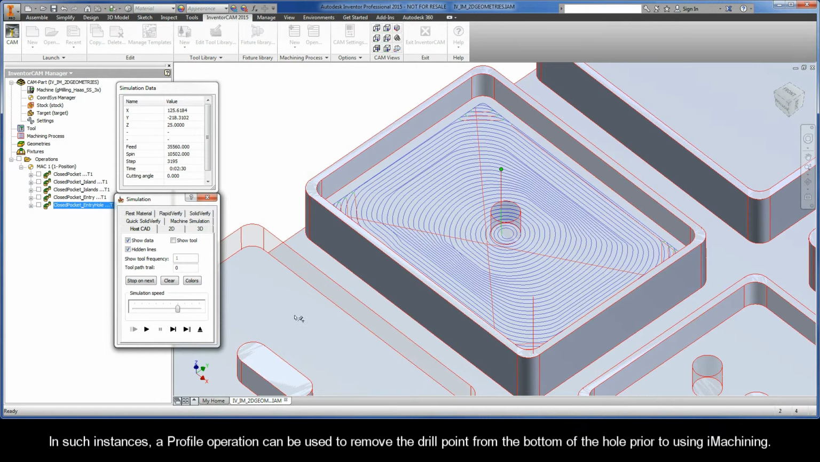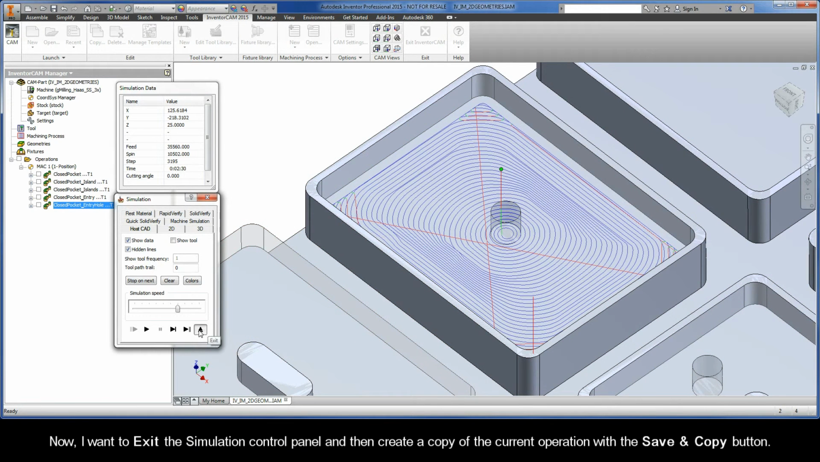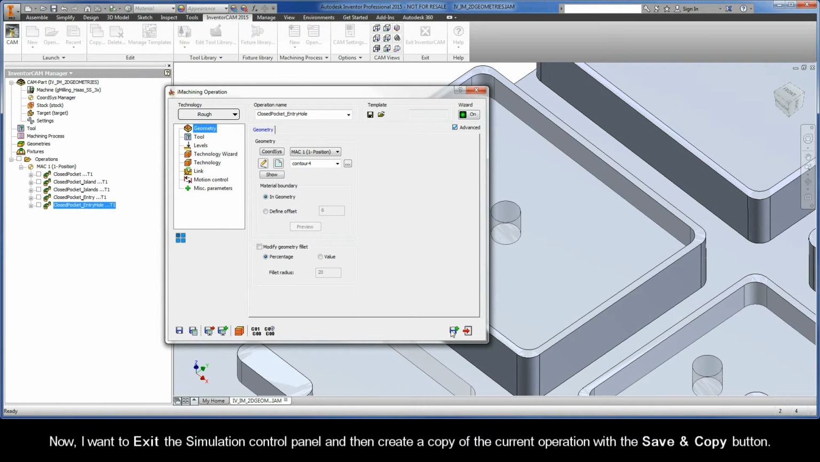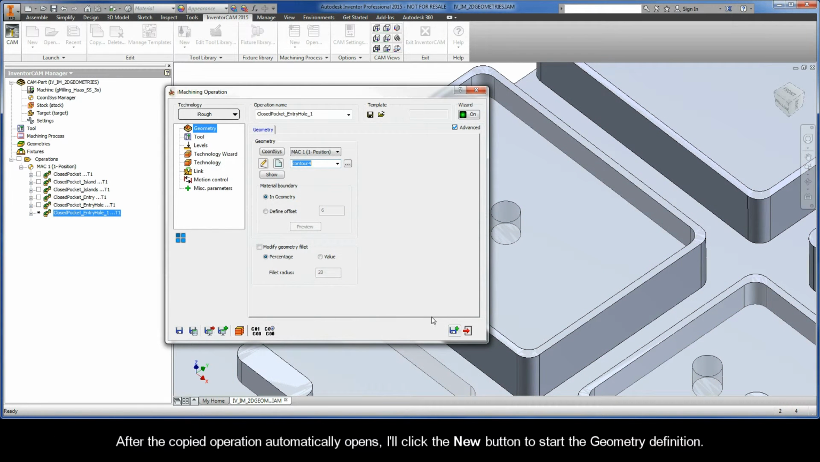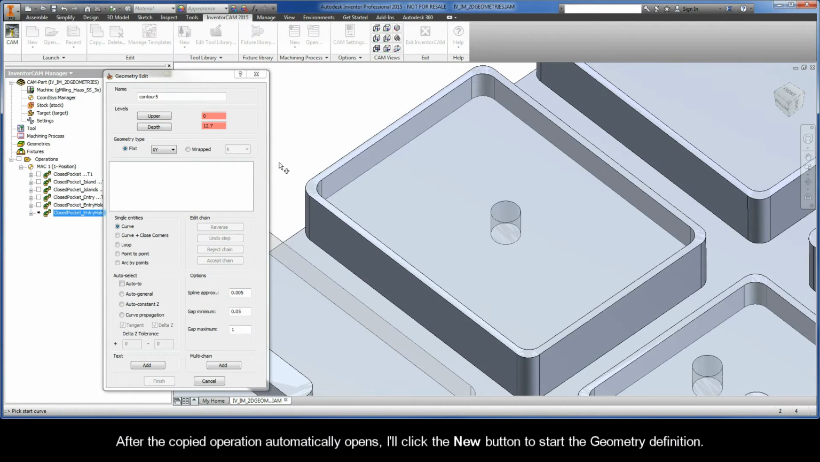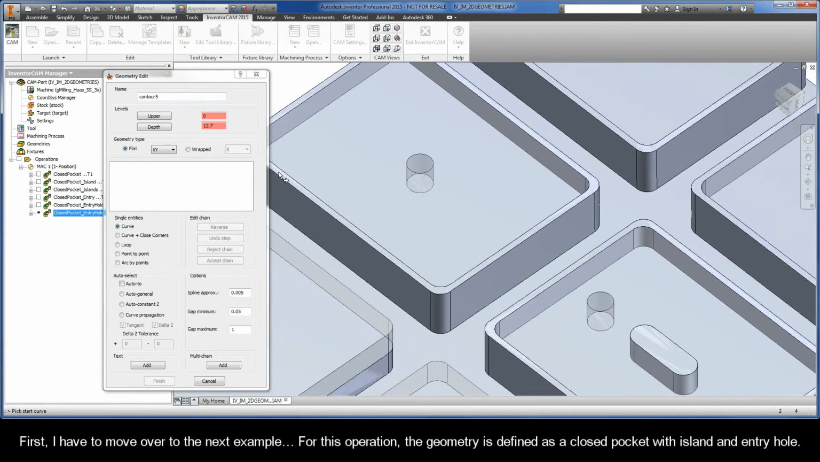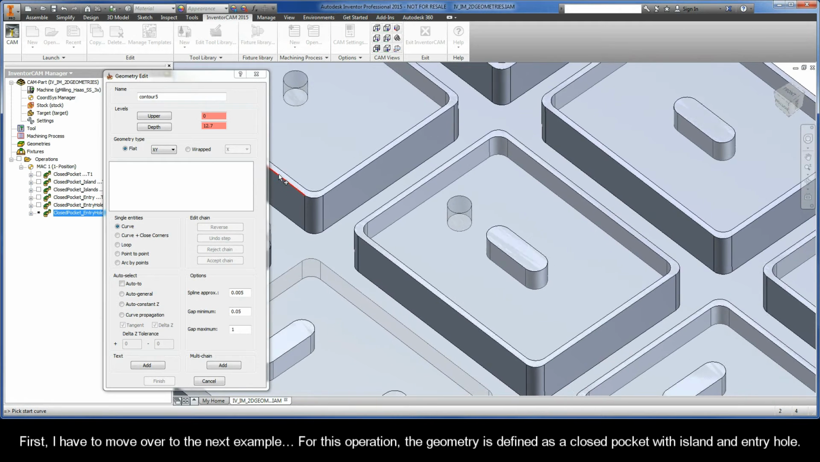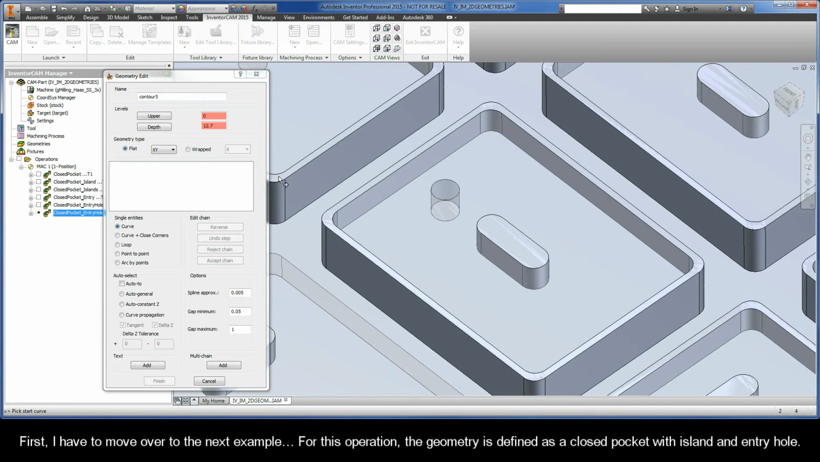prior to using iMachining. And now I want to exit the simulation control panel and then create a copy of the current operation with the Save and Copy button. After the copied operation automatically opens, I'll click the New button to start the geometry definition. Of course, first I have to move over to the next example. Now for this operation, the geometry is defined as a closed pocket with island and entry hole.